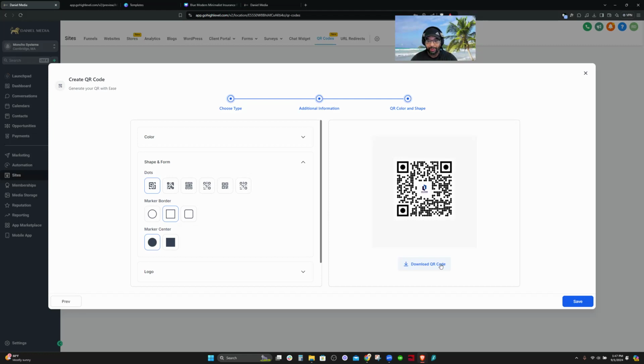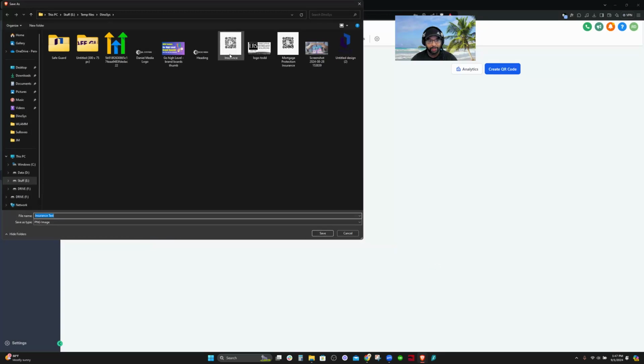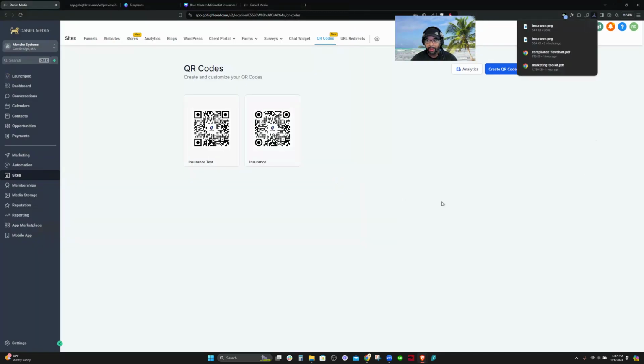Once you're ready, you can click on download QR code. I'm just going to save it here for now. Again, this is just a test. Okay, and it is saved on my computer.